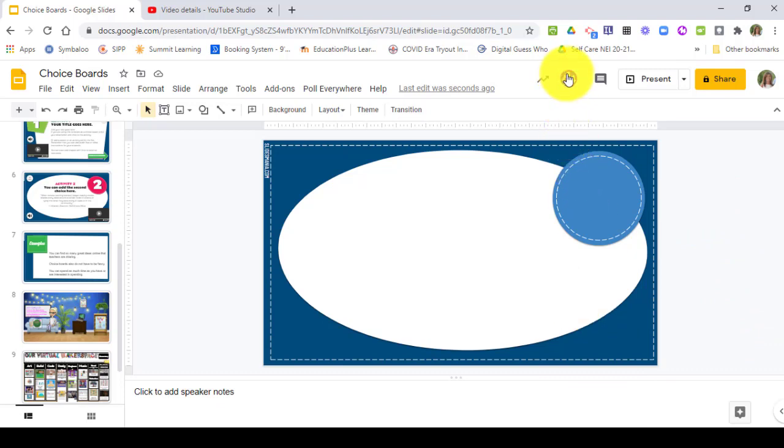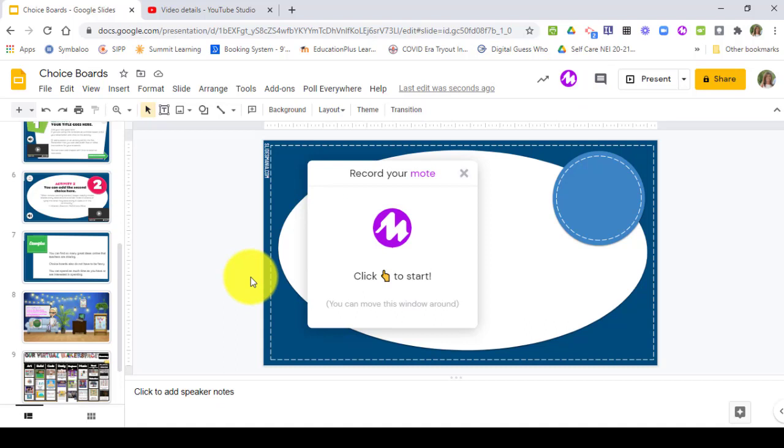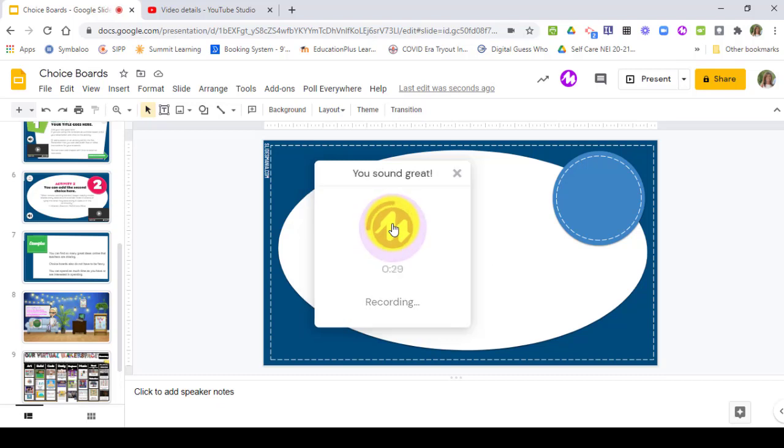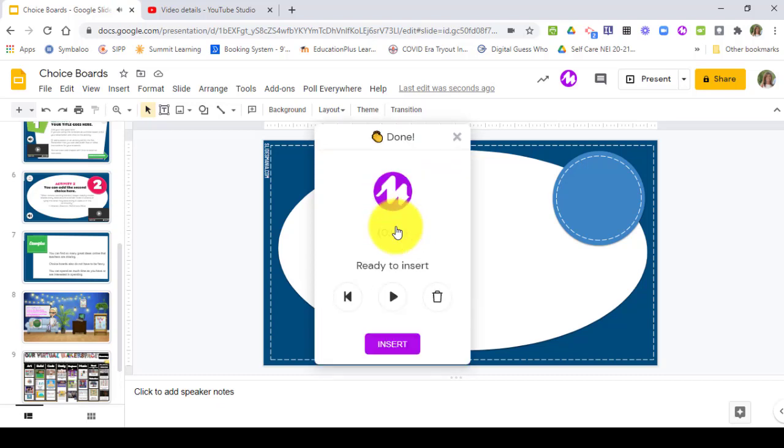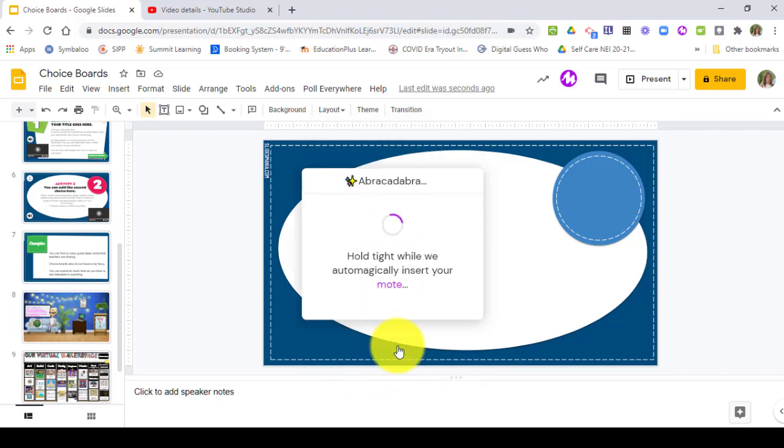I can click here for Moat. Moat is going to record audio. It's just an add-on that works with Google products. So when I click on this, it's recording. I just have 30 seconds to give directions, and students can quickly realize that when they see the speaker, they want to click on it to hear directions. As soon as I click close, it's going to think it's done, and I can insert it. Abracadabra.